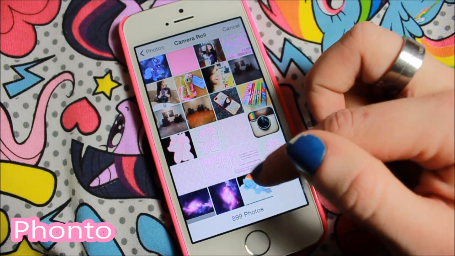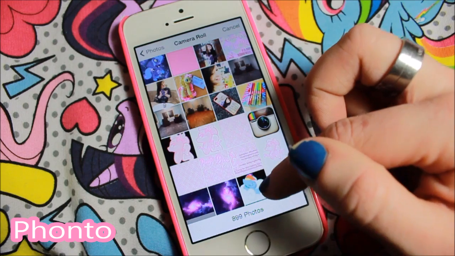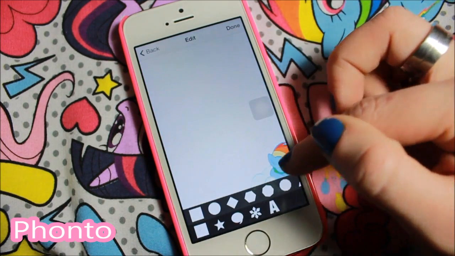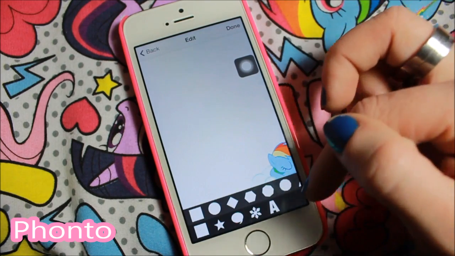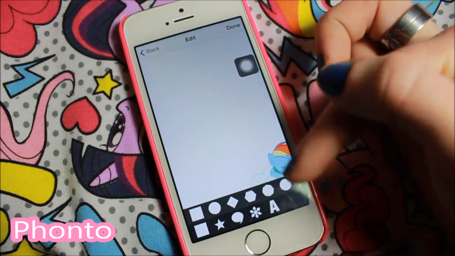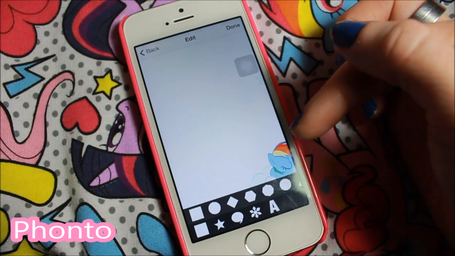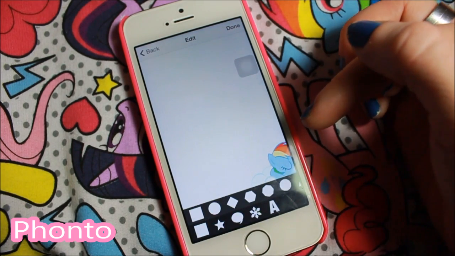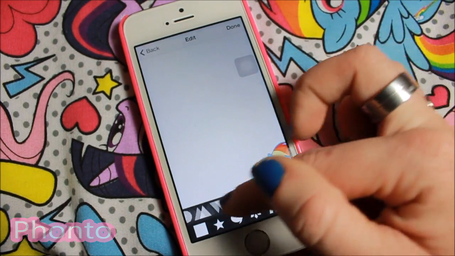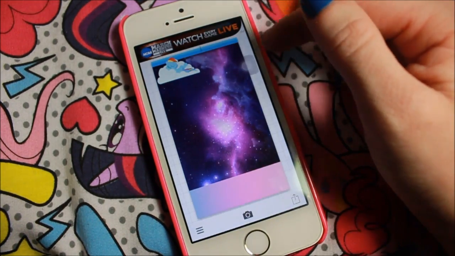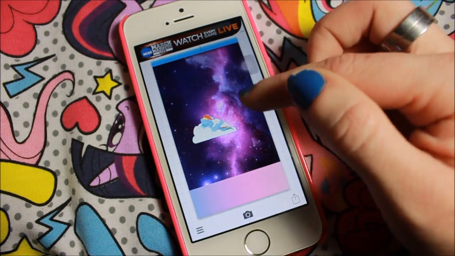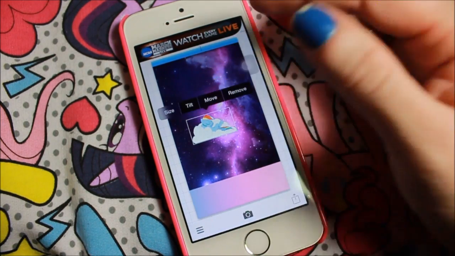You can see it looks like it has a black background, but it doesn't. When we click on it, it will bring it up like this. I know it looks off-centered and stuff, but Phonto just does this. And if you're adding just a regular picture that doesn't have a transparent background, you can go through and select different shapes to add. But for now, I'm just going to click done. I'm not going to select a shape or anything. And you can see there's our little Rainbow Dash with a transparent background.